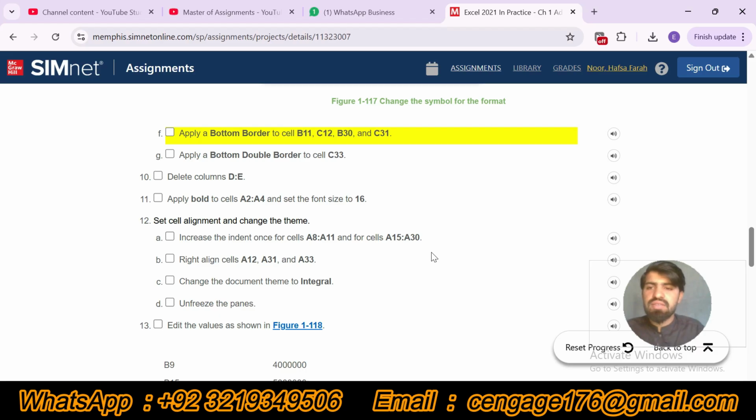Part F is: apply a bottom border to cells B11, C12, B30, and C31. It is a very easy part and a very easy step. It is saying that in this step, select cells B11, C12, B30, and C31 and then apply the bottom border to these cells.